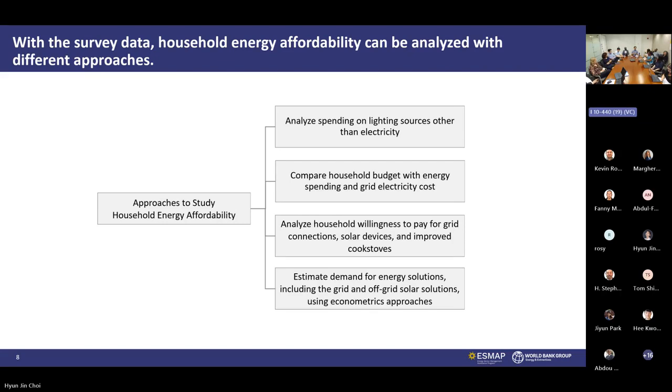And then we try to look into other methodologies, like demand estimation from the economic literature. What we can do is observe whether people are adopting a certain technology or not, but we cannot tell whether this is affordable or not. So we use some econometric approach to answer this question.